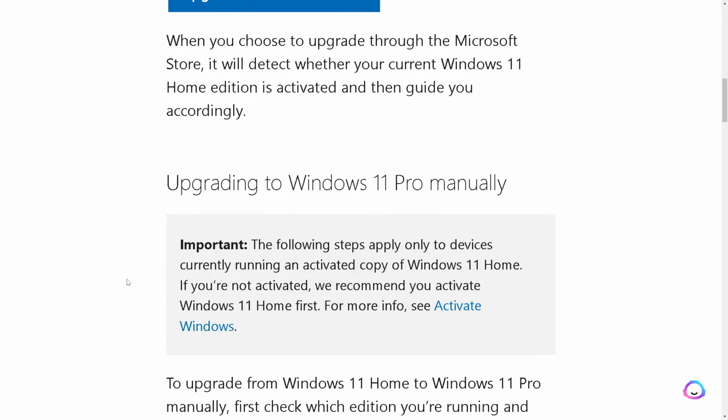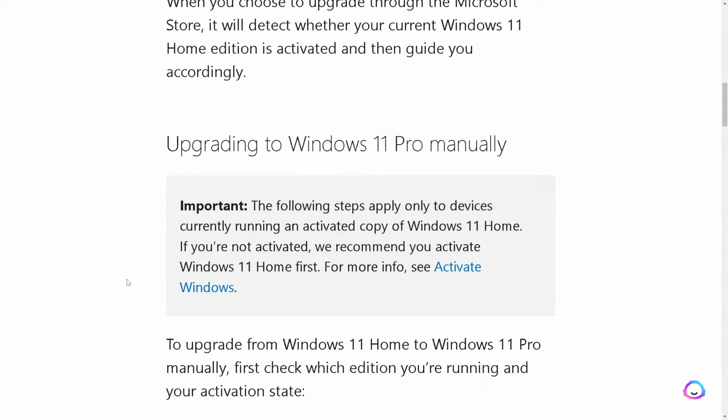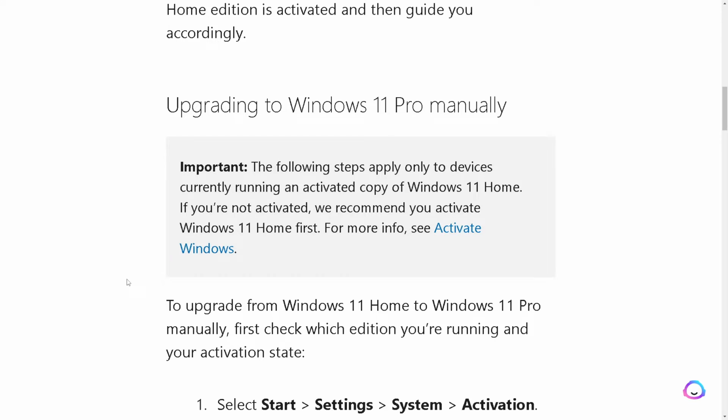You also have the option of upgrading to Windows 11 Pro manually, but please note that the following steps apply to devices currently running an activated copy of Windows 11 Home. In such cases, if your version is not activated, they recommend you activate Windows 11 Home first before you can upgrade to Windows 11 Pro manually, right?